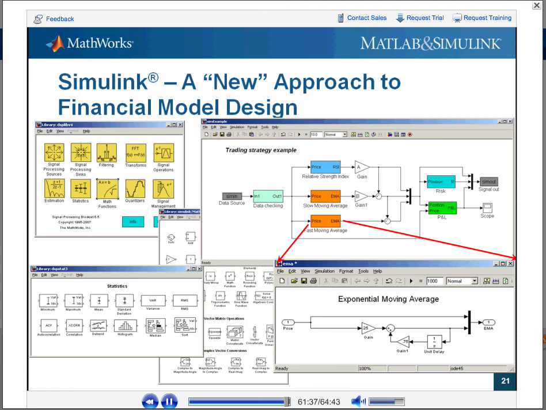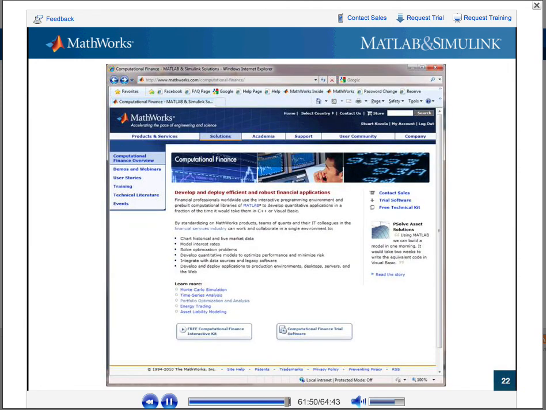And if you're interested in this, the 2009 Algorithmic Trading webinar, which is available on demand from our website, has some examples if you're interested to get an overview of how Simulink may be used in this approach. So I'll conclude the slide presentation by letting you know where you can find some additional information.